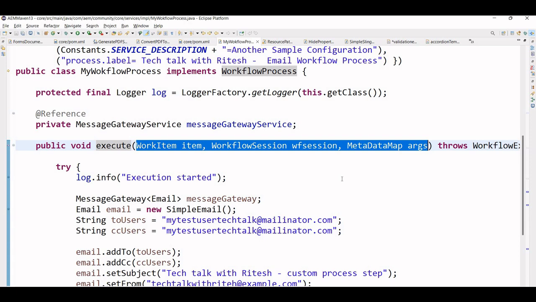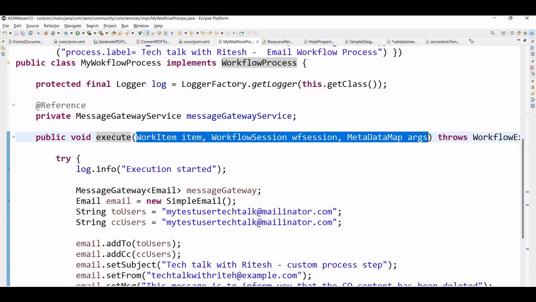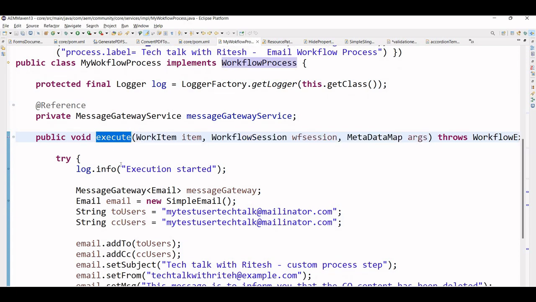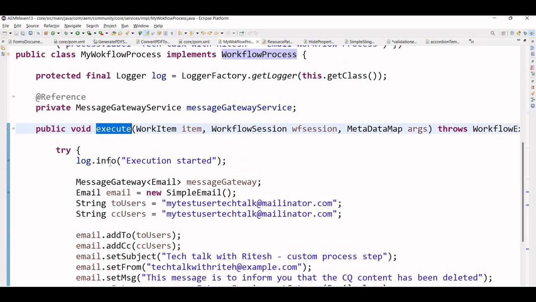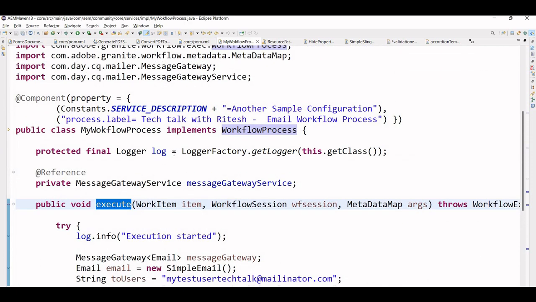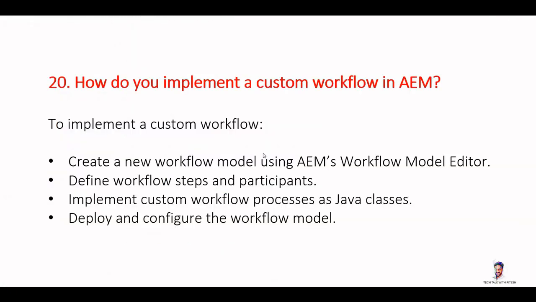At least when I take an interview, I do not consider that a person should know even the syntax, but it is good. And then finally, once we override this method, whatever business logic we want to implement, we implement it, and this is how we can create our own custom process step. So now we know how we can implement a custom workflow in AEM.